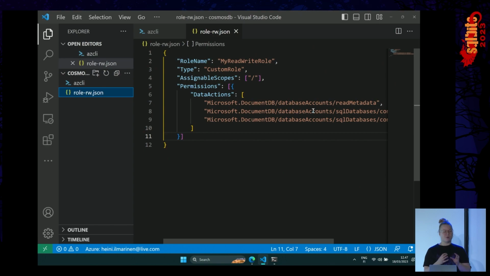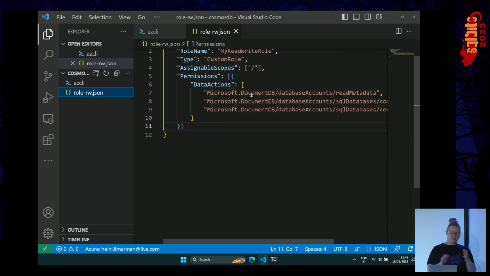You might not, for example, want it to have access to all the databases in your account or all the containers. So you can also restrict that at that level. So what we need to do is create a JSON representation of the role name, and the type needs to be custom role, and then we are able to define the assignable scopes. This means the account level, so that is the level where you're able to assign it. And then we have a list of permissions that has these data actions that are allowed.